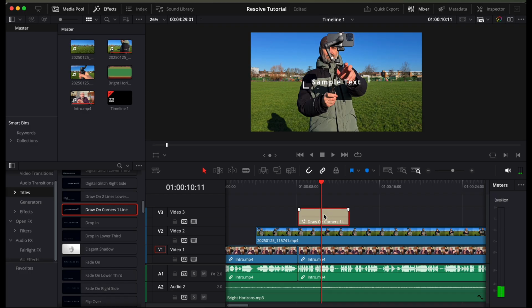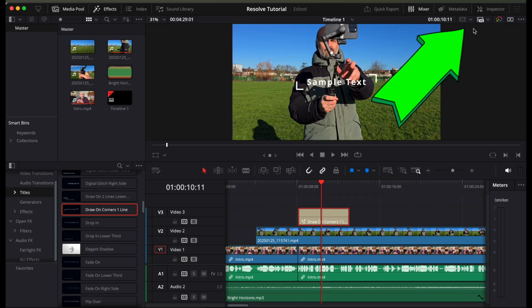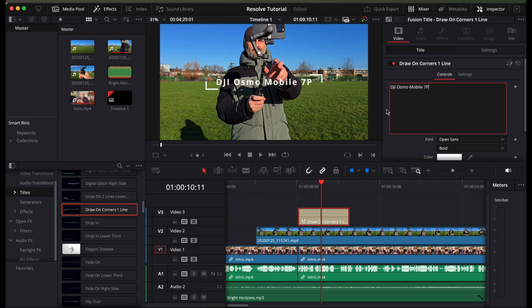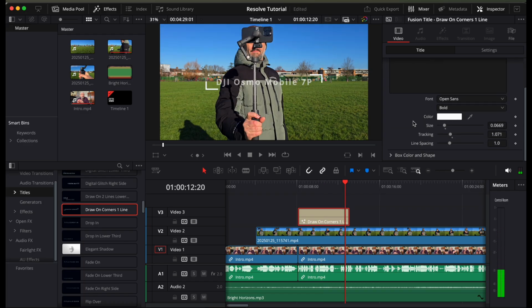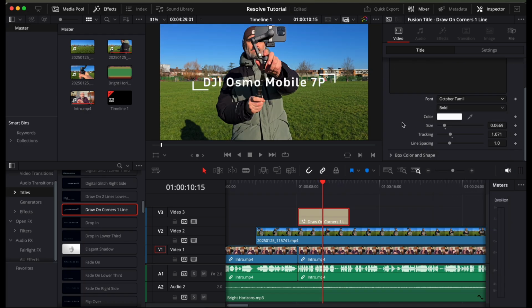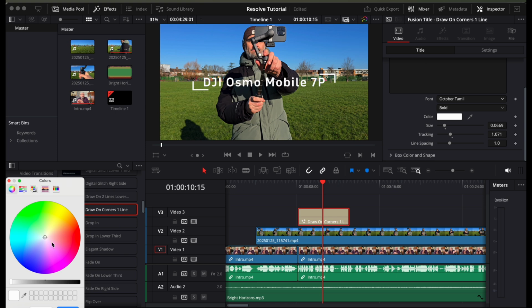And now to edit the text, select it and then click the Inspector button. Type your text into this large box. And below this box, you're going to find your settings for font, color, size, and plenty more so that you can customize and polish your text.